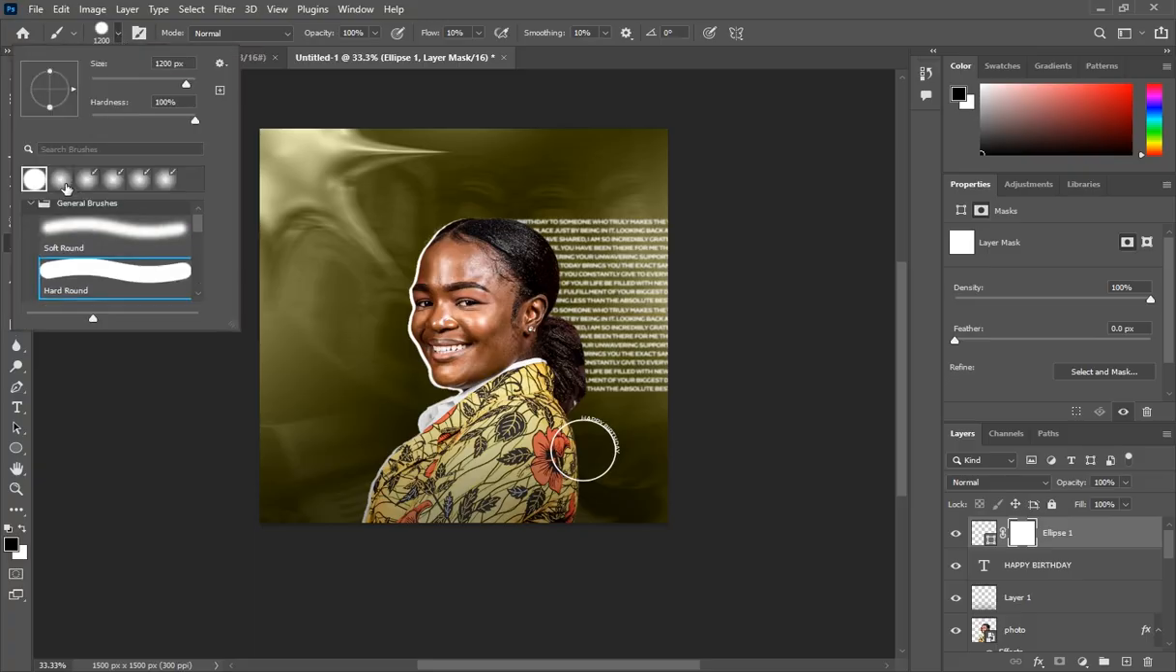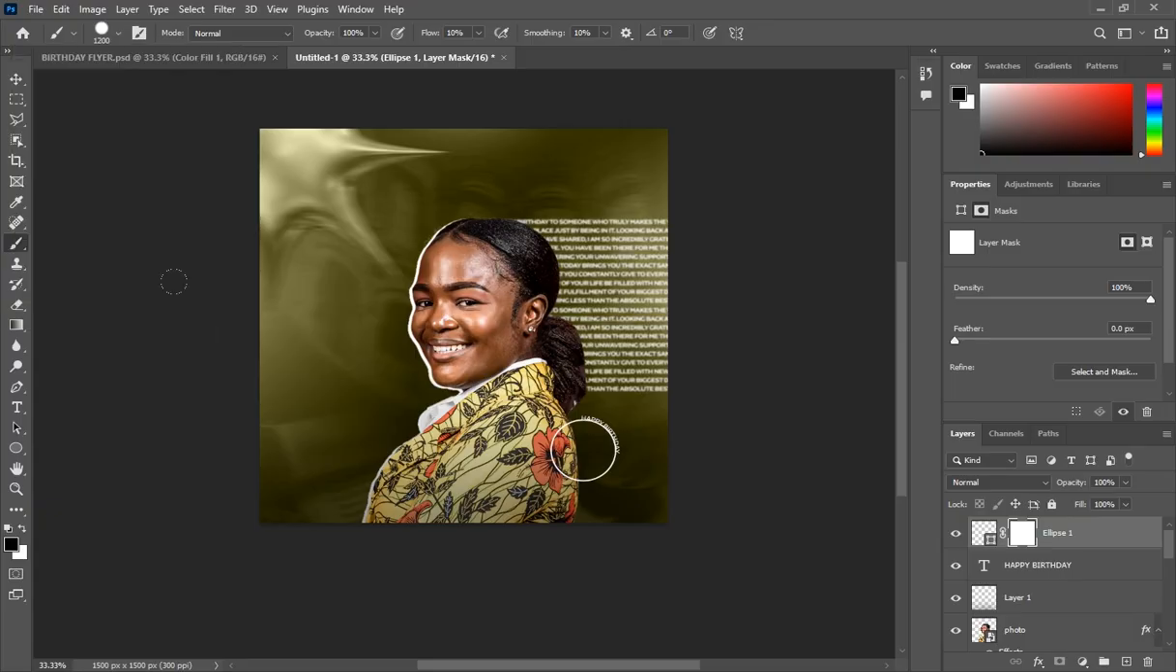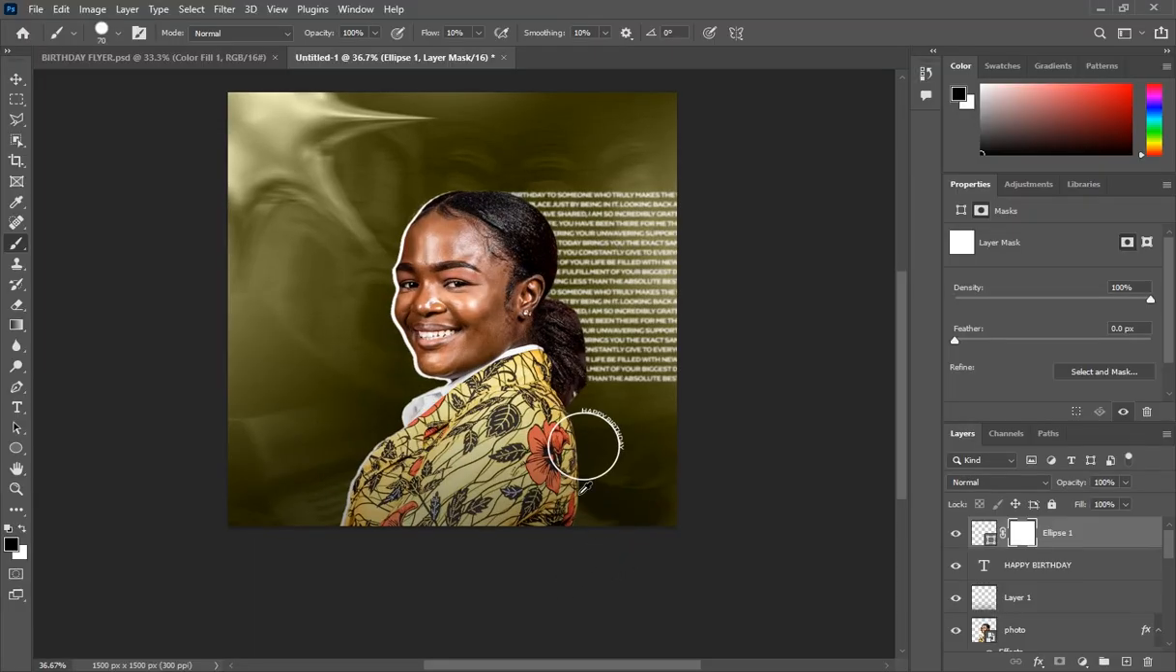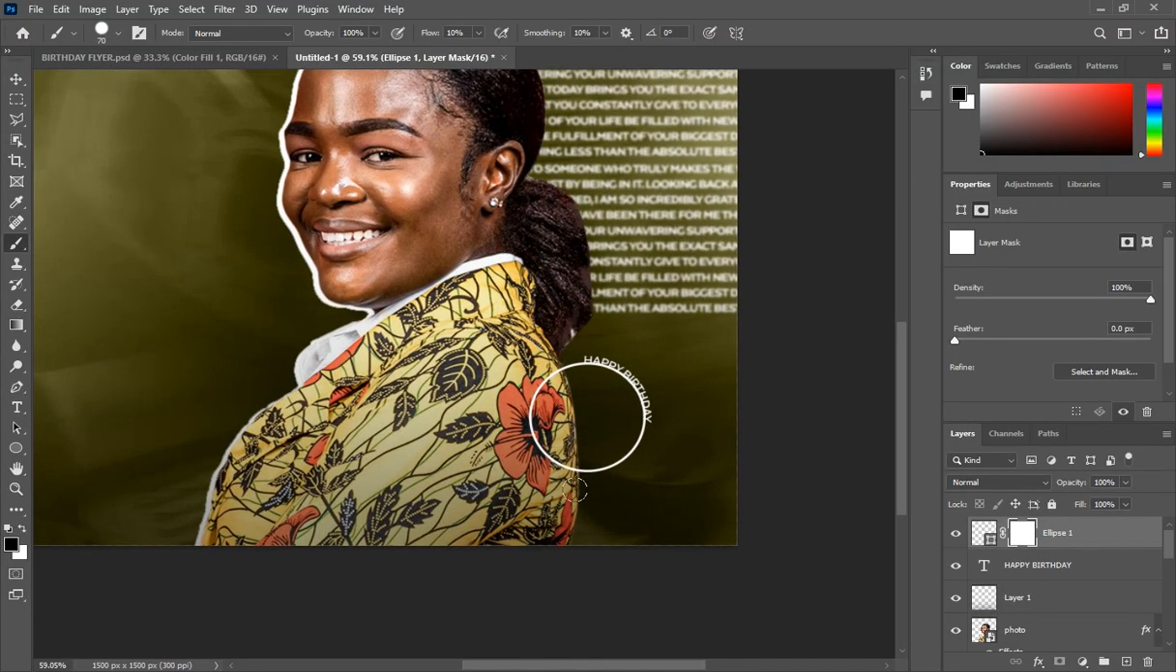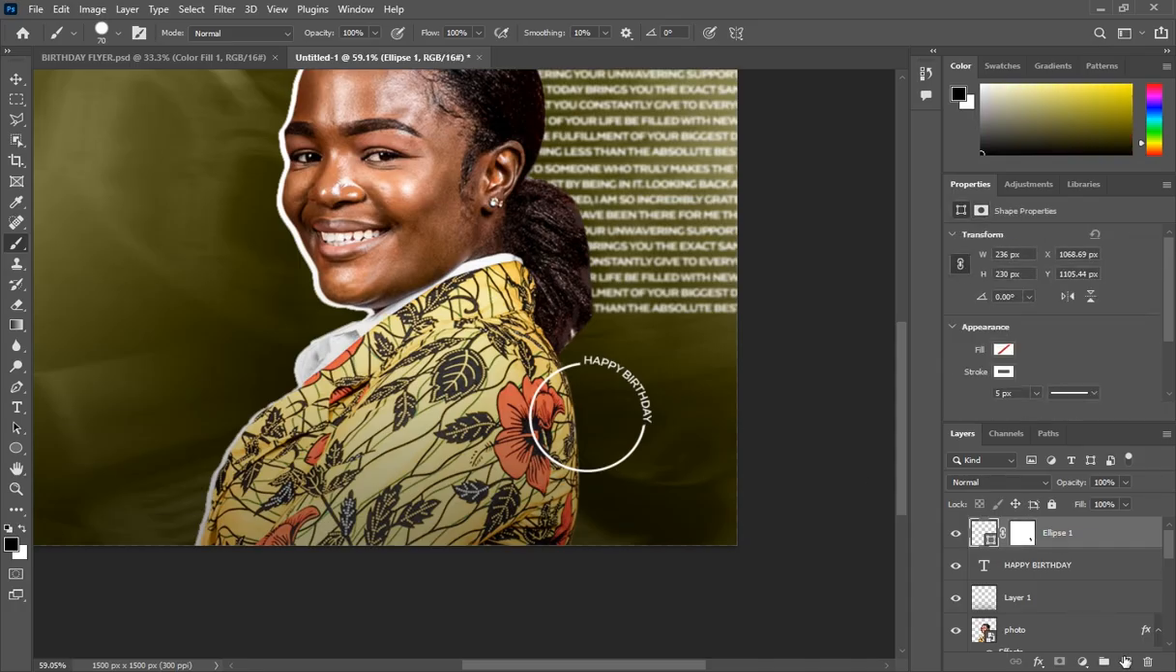Let's select hard round brush and then press enter. Use the curly bracket keys to reduce the size. Press alt and use your scroll button to zoom in or out. The next thing is that we will clean this side. Oh sorry, the flow must be brought back to 100. We'll clean this side where it meets with the happy birthday. Clean it nicely, something like this. Alright, it's fine. We are done with that.